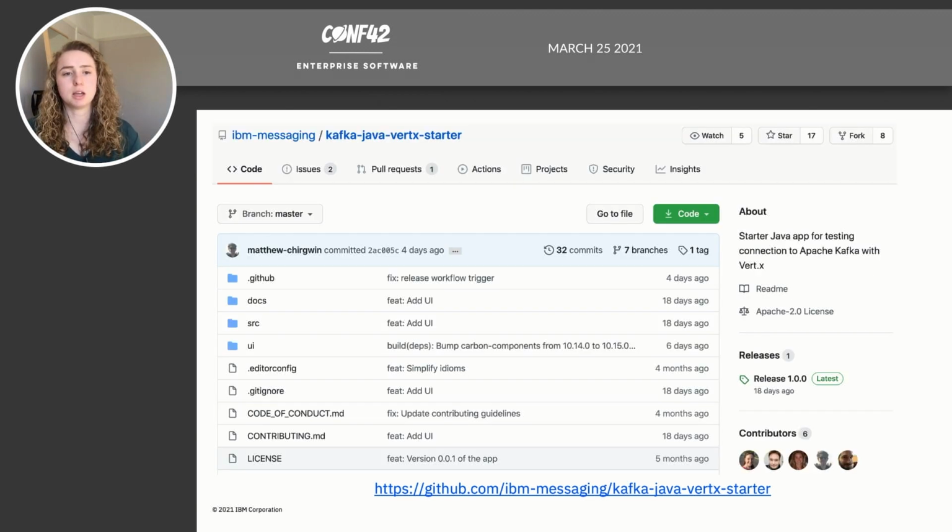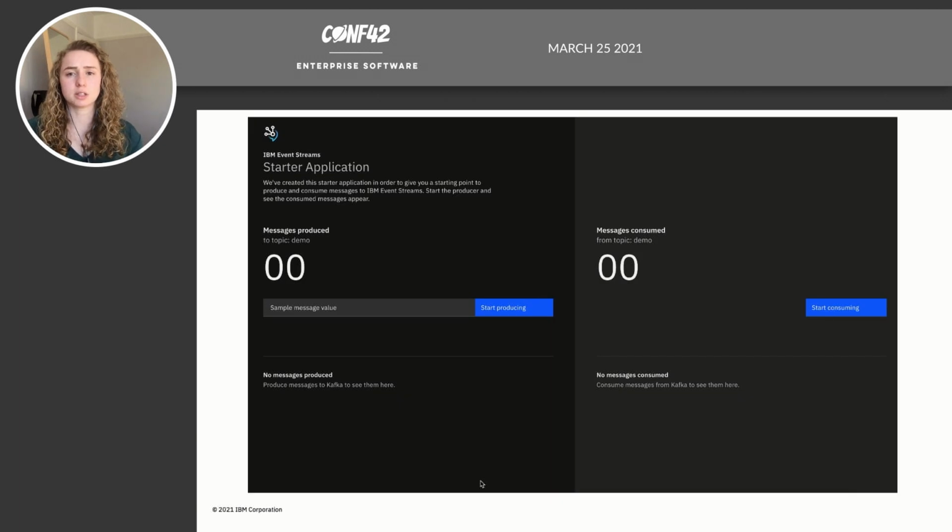So actually, this application is all open source. So if you'd like to utilize it to test your own application and your own Kafka integration, feel free. And the front end is all open source in that as well. Let's take a look at how this application works.